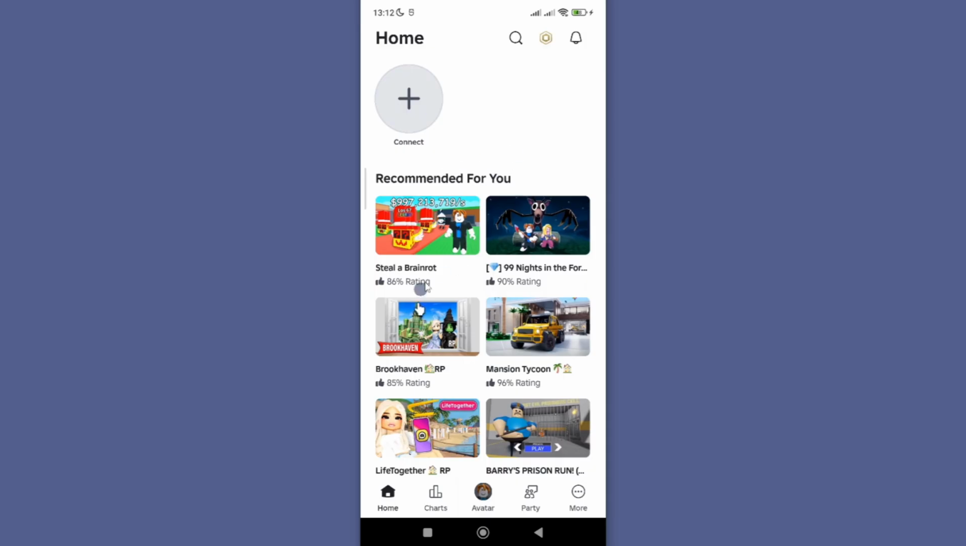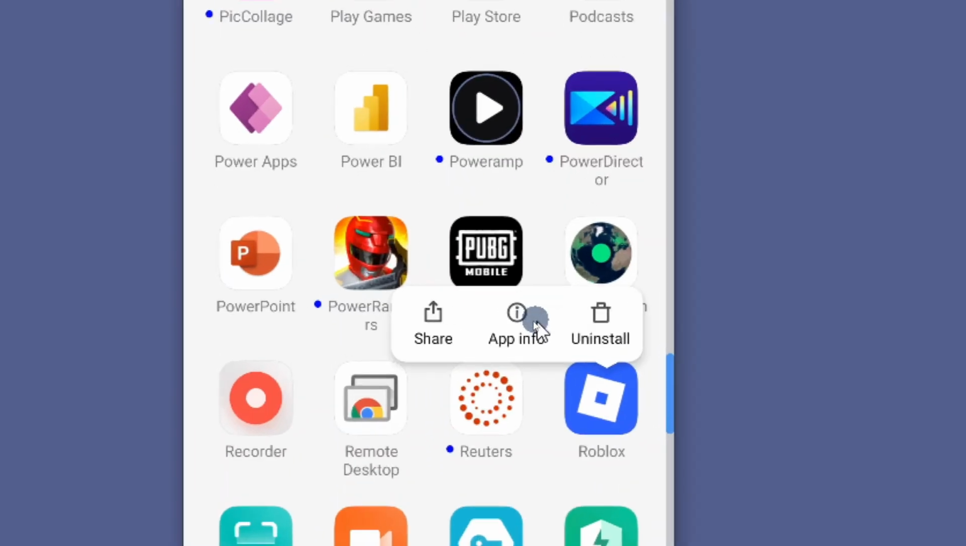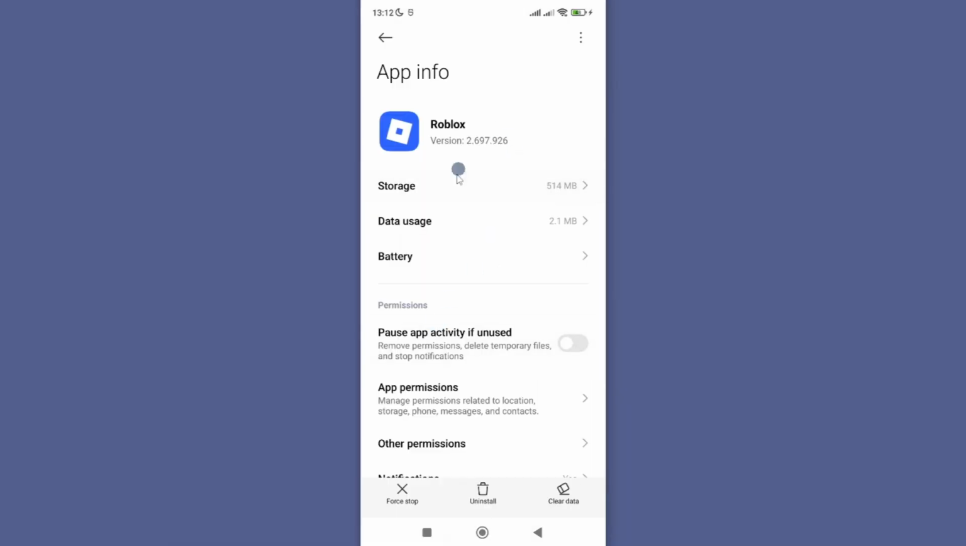Alright, so to fix any issue with your game, you need to go ahead and troubleshoot your Roblox app. To do this, just go back to your app and long press on it like this and choose the app info option. Now here there are quite a number of steps you can take to troubleshoot this issue.